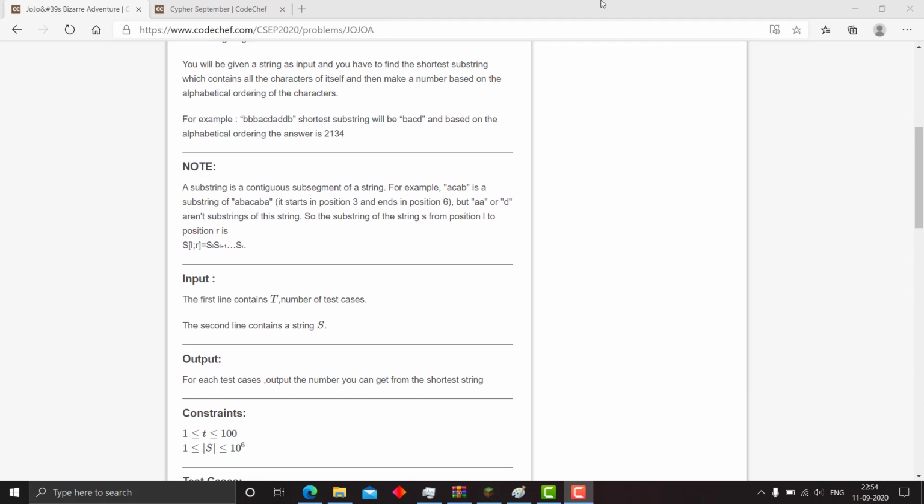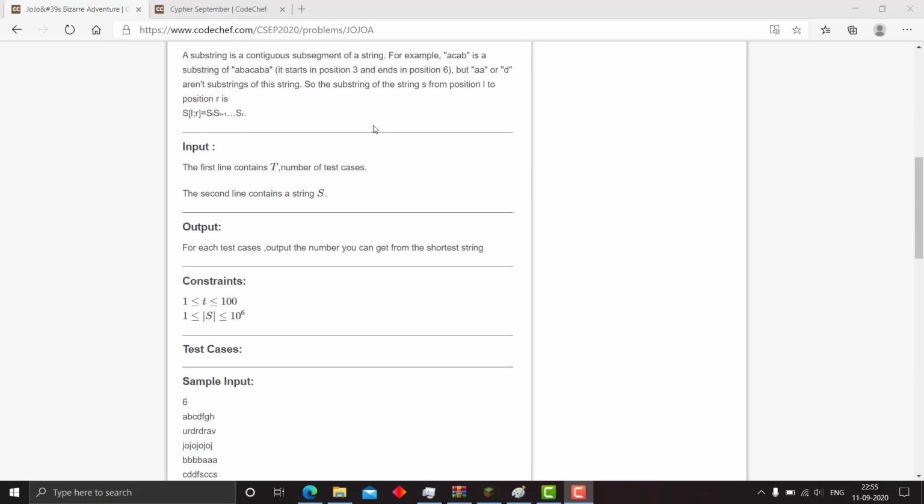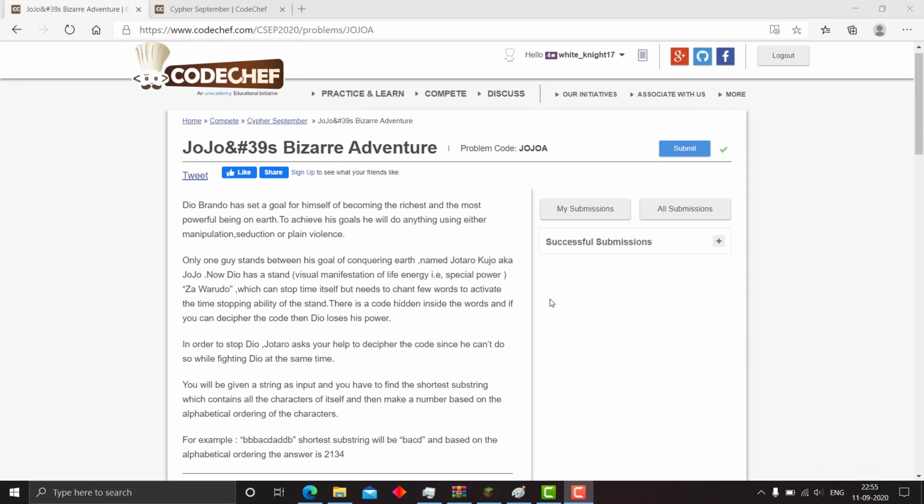As you can see, the length of the string is 10⁶. You need to do the program in a time complexity of O(n) or maximum of O(n log n). O(n) is preferable. So let me show you my solution and walk you through the code of how it works.